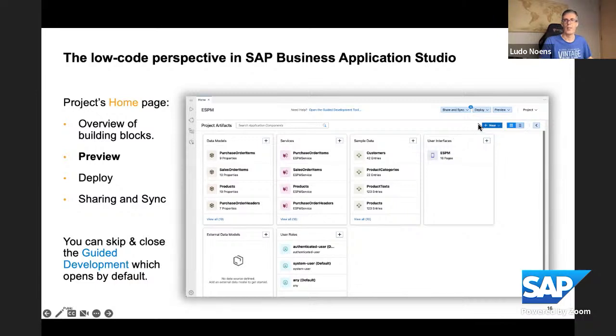The other thing to mention is there's a deploy button, and that's for deploying the application to SAP Business Technology Platform. And we have the preview button, and the preview is the most important one for this scenario. That's where you can speed up your development. There's another button here, Share and Sync. That's basically revision control on your application. Take note that when this page opens, it's opening up the guided development.